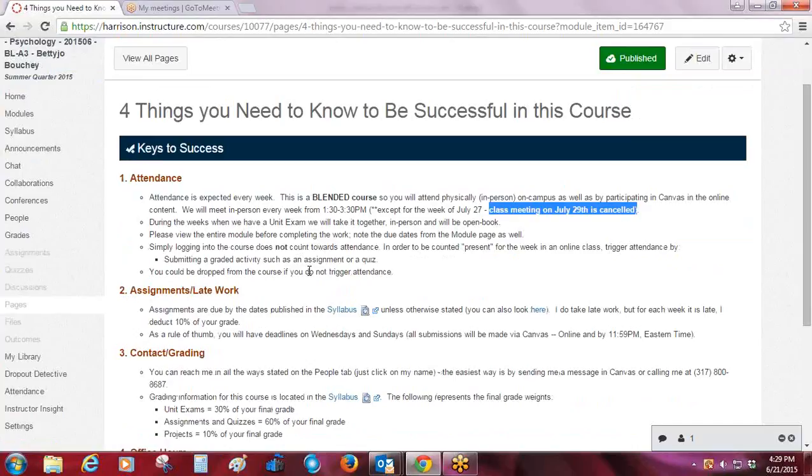It also reminds you that your attendance can be marked based on when you meet with us face-to-face, as well as when you participate online. And that participation online means that you have to have submitted something.